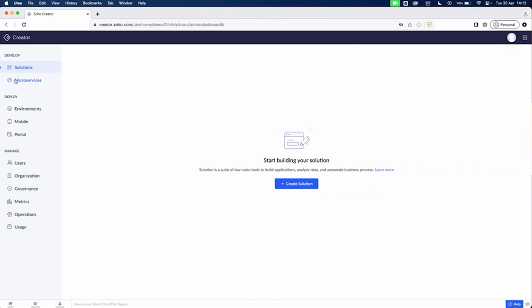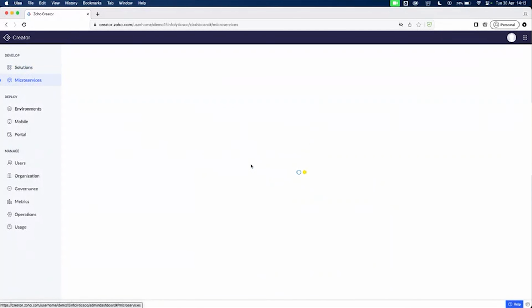And then the next one, within the nav panel, you would have the microservice under the develop section. This is where you can build your connection with third-party applications. If you have customer connections that you might want to build and put on Marketplace, this is where you are able to build it.